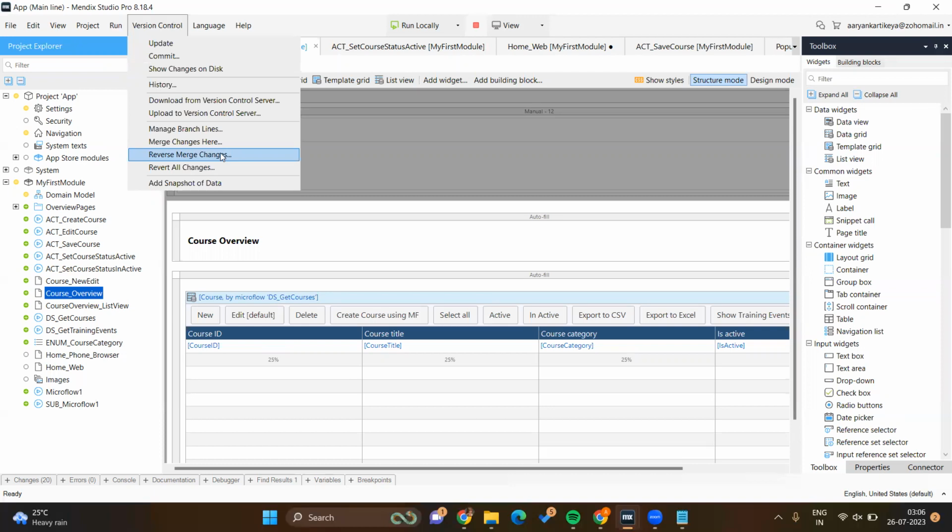Reverse merge is also the same. It will revert the changes. Revert all changes means whatever changes are made, let's say here 20 changes, all those are not going to be available after the revert. Add snapshot of data will store the data with temporary data, like what we create for our testing.